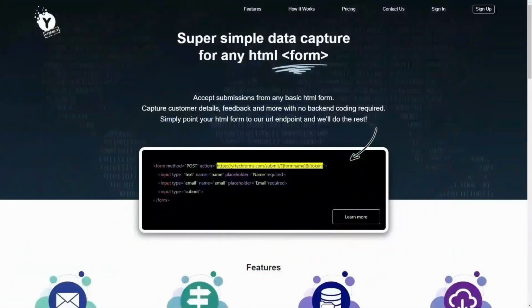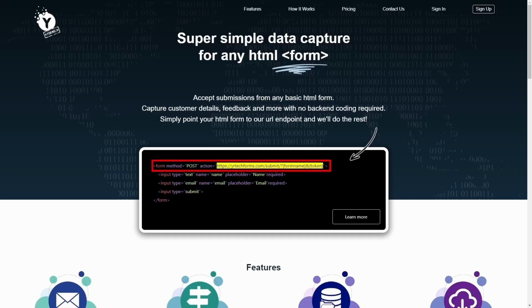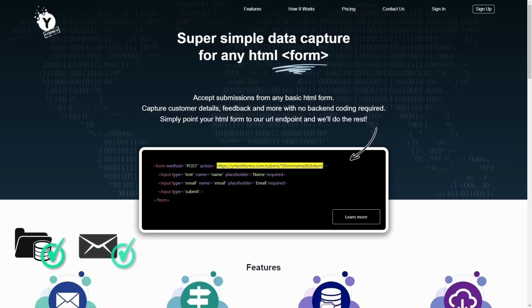If you've not already done so, sign up for a free account to test it out with any of your HTML forms. Remember that you only need to add the yourtechforms.com URL to your form's action attribute, and then give the form a method of post, and you're done. A fully working HTML form with database storage and email alerts.